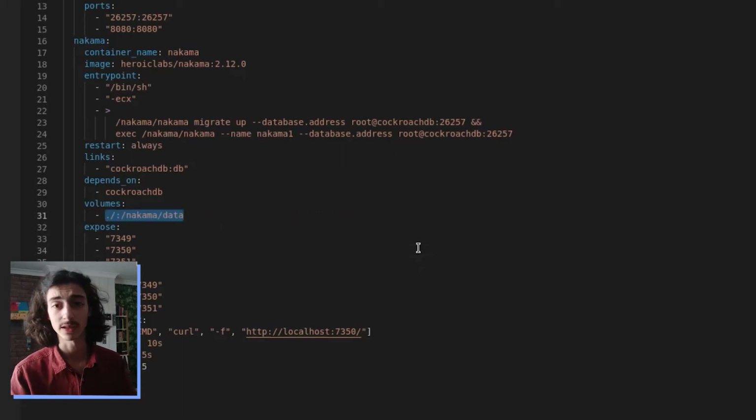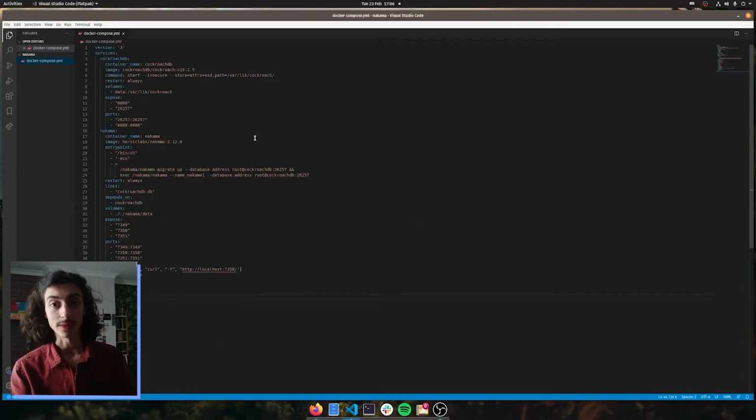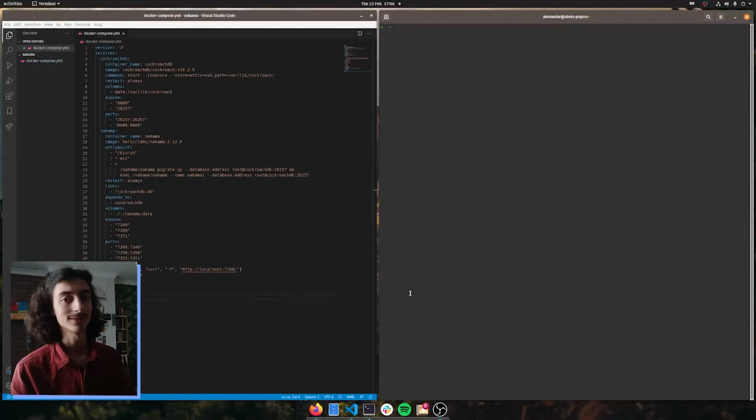But if you're on Linux or Mac, you can leave it just like that and it should work. So now the second step is to actually run this Docker Compose with Docker. And the way to do that is just to open up your terminal. On Windows you can use the command line.